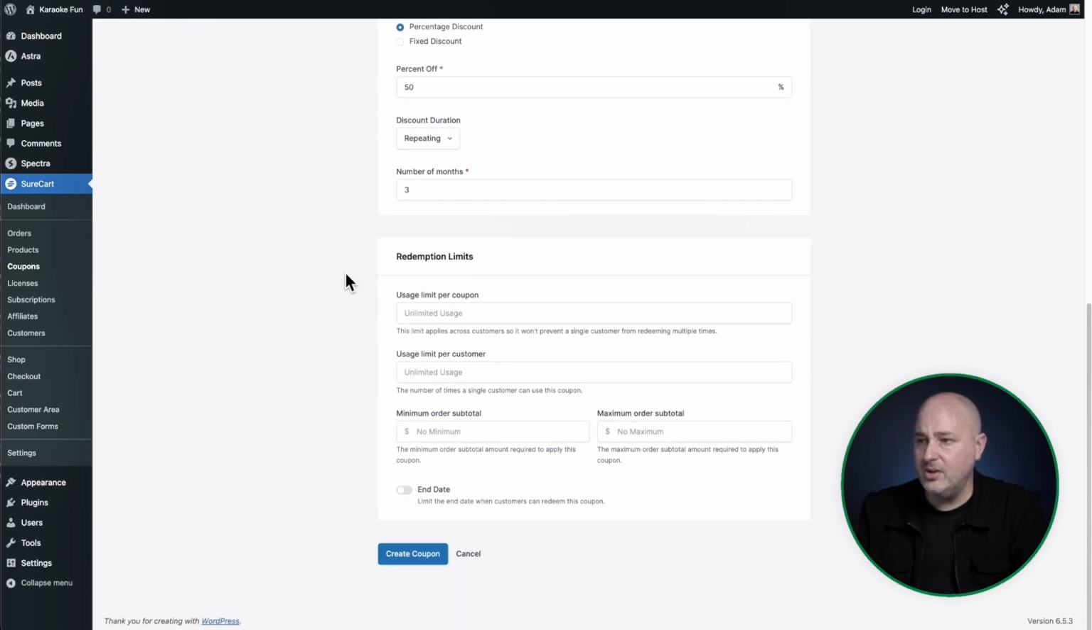And then when you scroll down, there's also options here for redemption limits. And you don't want to not set these. It's very important to set these because sometimes you can create a coupon, you're busy, you forget all about it. And next thing you know, it's being shared all over the internet or it's not being used the way that you intended. So you can limit how many times the coupon can be used. You can also limit how many times an individual customer can use the coupon.